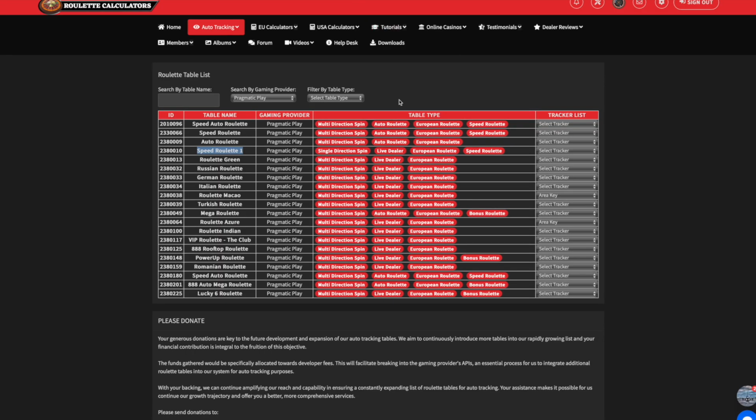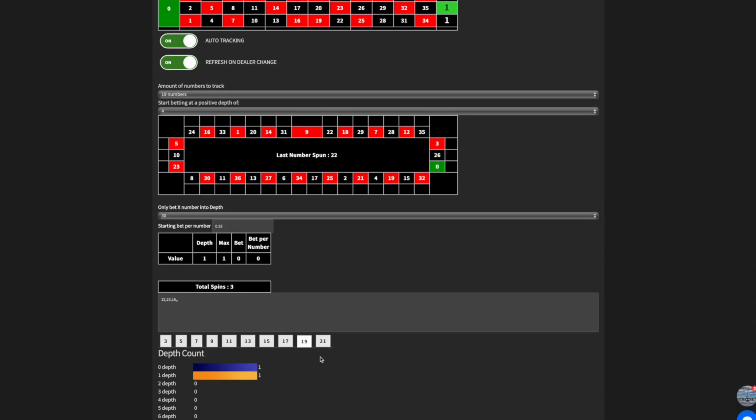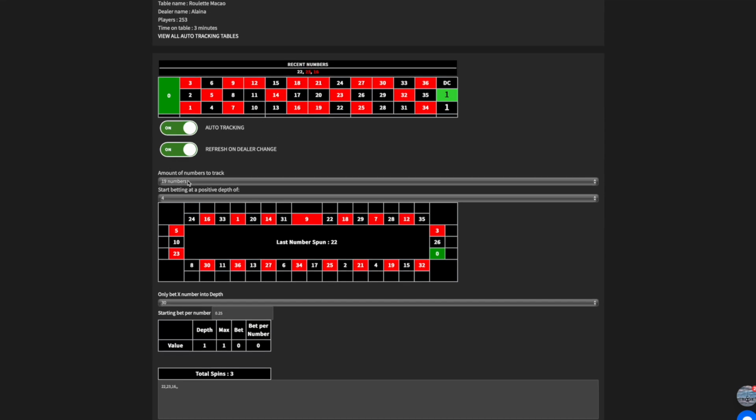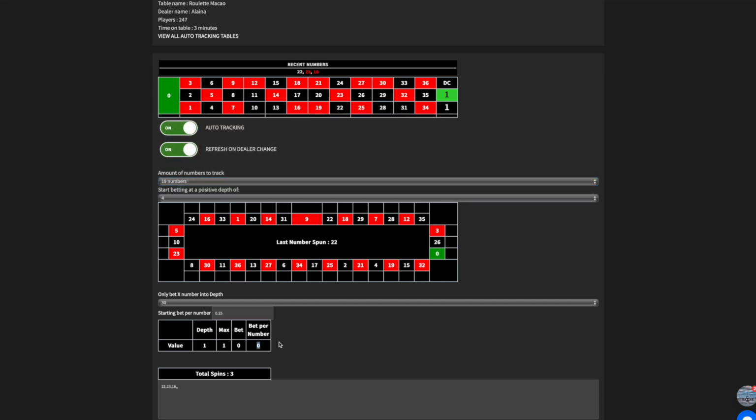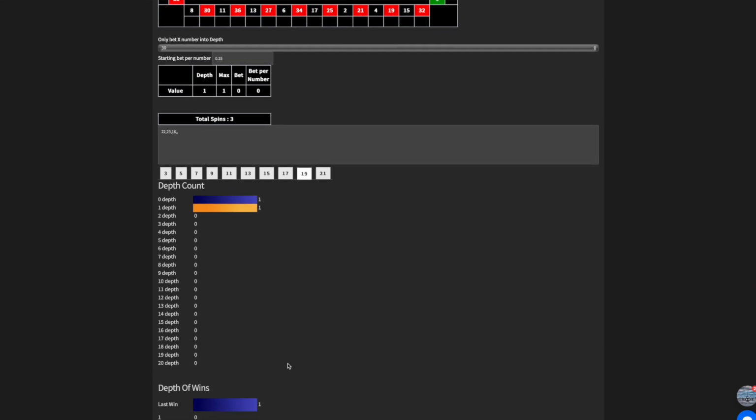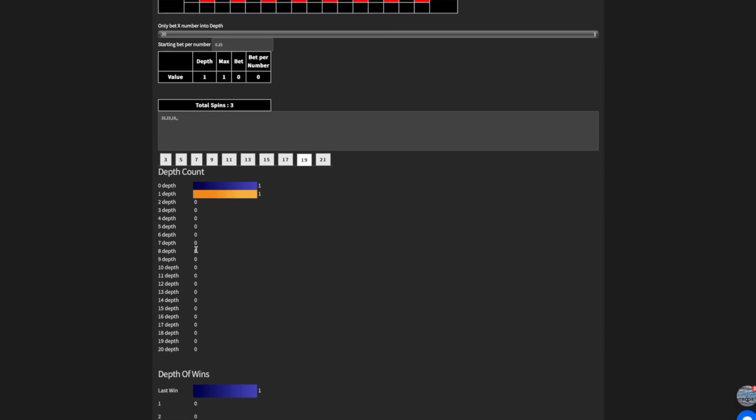So that's just another little tip there, but it is there if you want to carry on, and this will update and give you the amount base to keep you in profit. So it's essentially a martingale system, but slightly different because we're covering 19 numbers. Now if it's set to 17, the progression goes less, and we've got this set to all different amounts here, 3 numbers up to 21 numbers, and of course the bet per number will adjust accordingly. Again, you can look at the depth count based on how many numbers in real time.